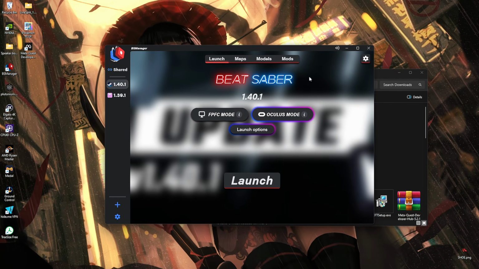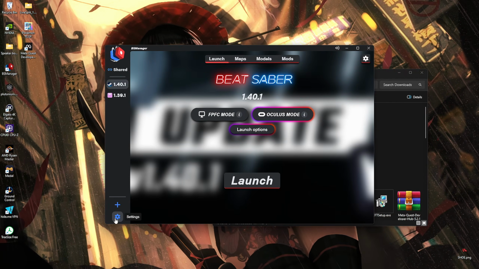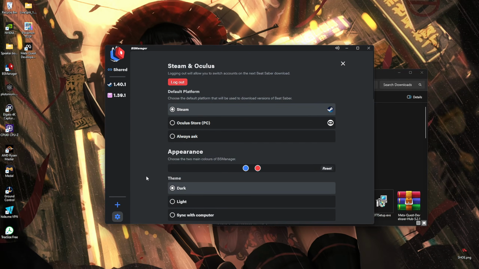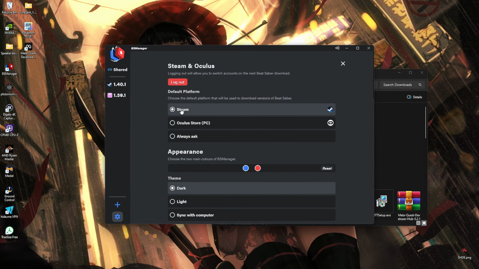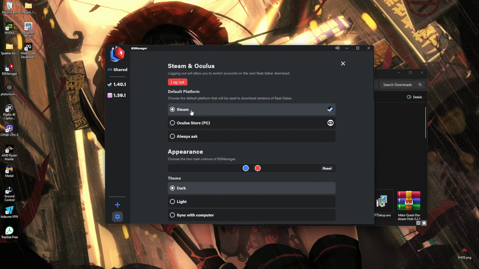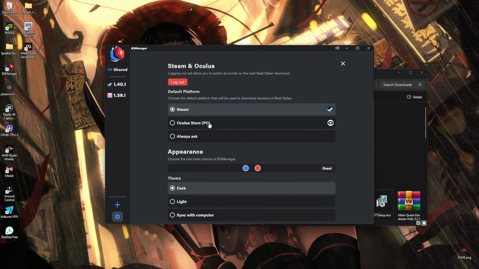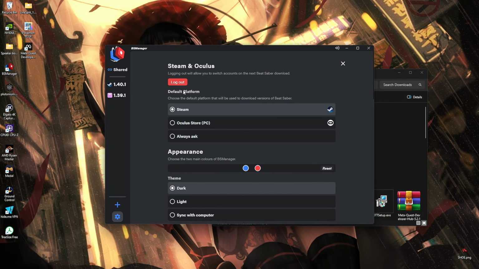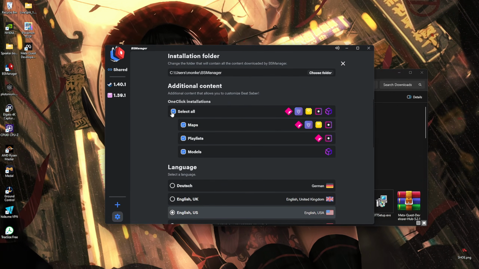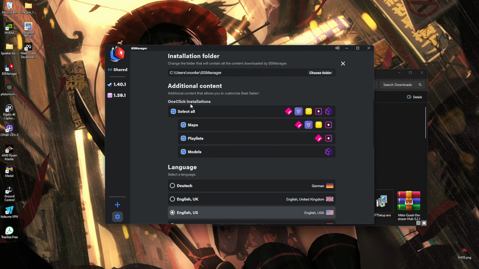But the first thing you want to do is head to the bottom left to the settings wheel and choose what platform you are on. So if you have Beat Saber on Steam, you'll want to click that and then log in. If you're on the Oculus store, you'll want to click on that and then log in. From here, you want to go down and click select all here.